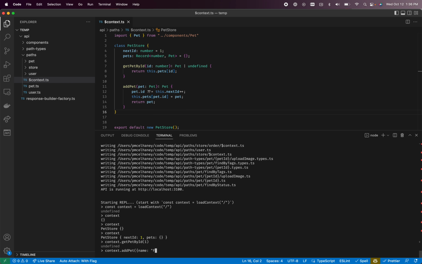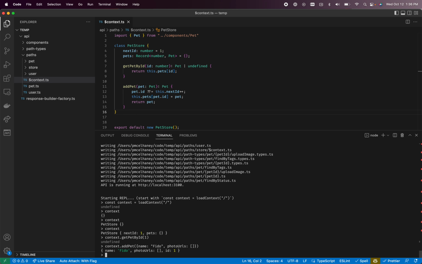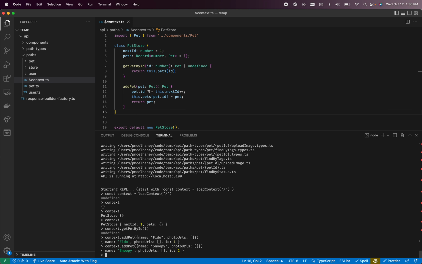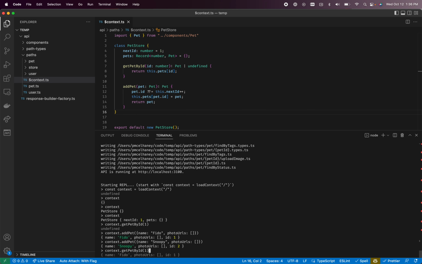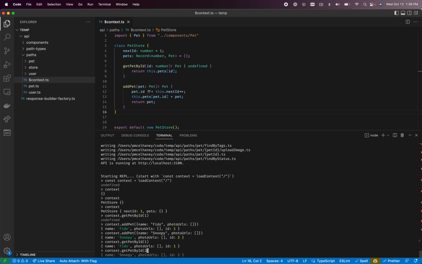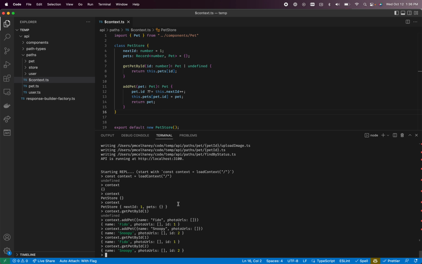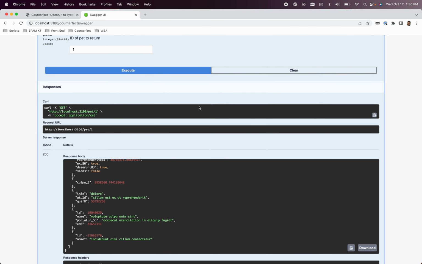Name Fido, and photoUrls. No photo URLs, but it's a required field, so we'll put it in there anyway. Cool. Let's add one more. Let's add Snoopy. Cool. And now, if we do getPetById 1, there's Fido. 2, there's Snoopy.